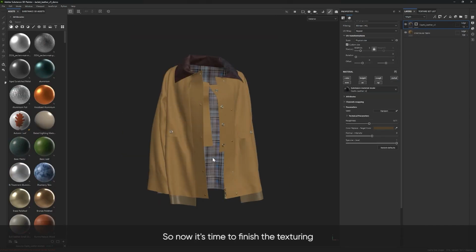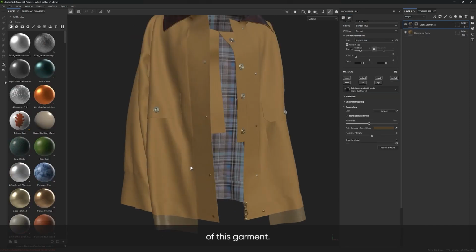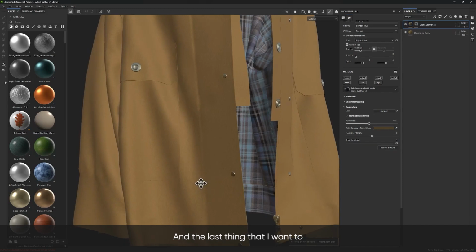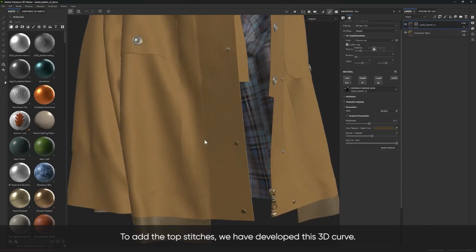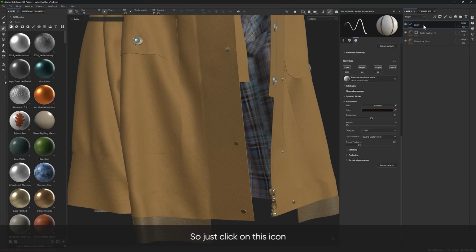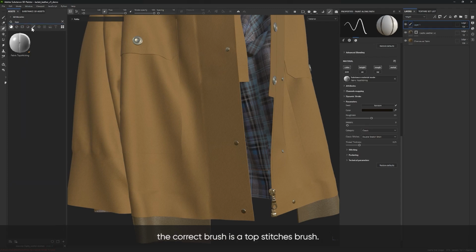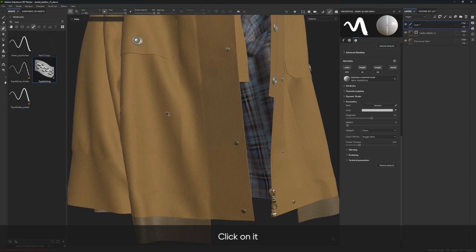So now it's time to finish the texturing of this garment, and the last thing that I want to add is the top stitches. To add the top stitches, we have developed the 3D curve. So to play with the 3D curve, you need to create a paint layer. So just click on this icon and a new layer will be added over here. I just need also to search the correct brush. The correct brush is a top stitches brush. Click on it and automatically the cursor has changed.